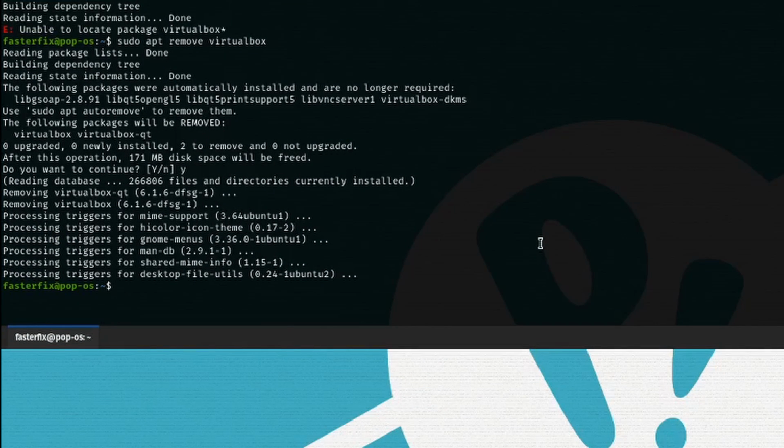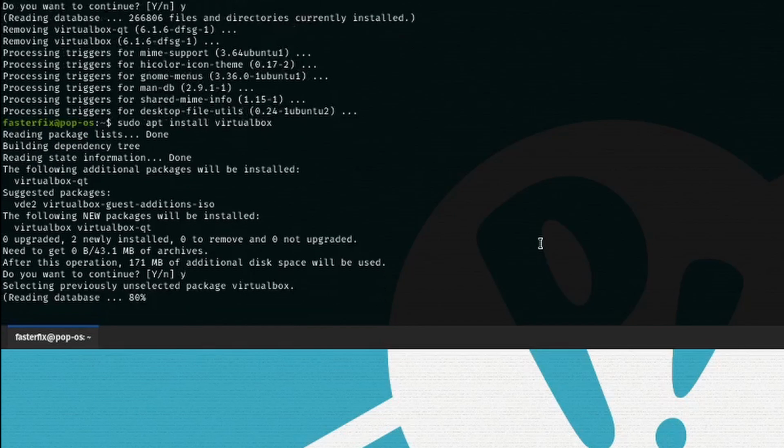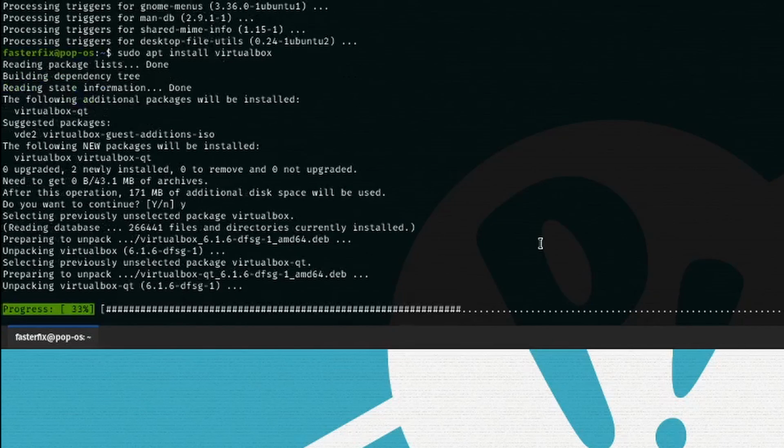Today we're going to be installing Virtualbox on Pop!_OS, which is a fork of Ubuntu. Okay, let's get started. So first up, we're going to go ahead and actually install Virtualbox. There's two ways you can install it. You can either use the terminal, just type in sudo apt install virtualbox, press enter, say yes, and there it goes.